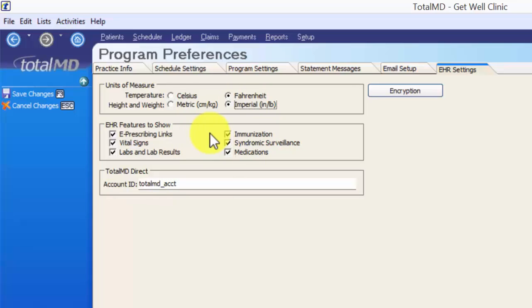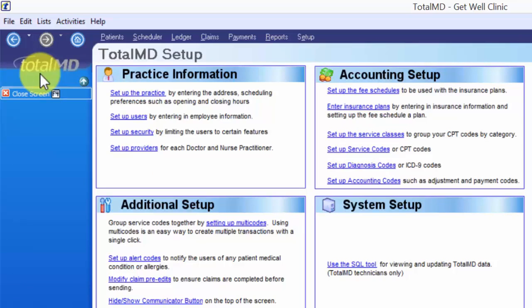We do have a TotalMD Direct Account ID listed right here, and that is for your patient portal or to send secure email messages to your patient or to other providers. If you do not have account information listed here, and you are going to be using the patient portal or TotalMD Direct, you will need to speak with our sales department in order to purchase that feature. And once you have, someone in tech support will be setting that up for you. I'm going to go ahead and save my changes.